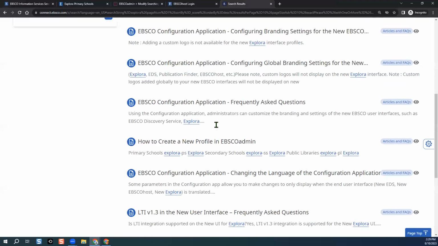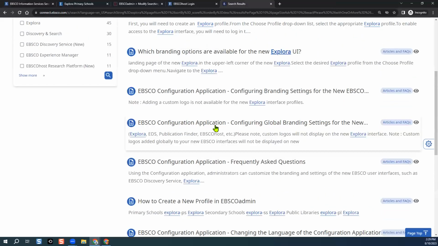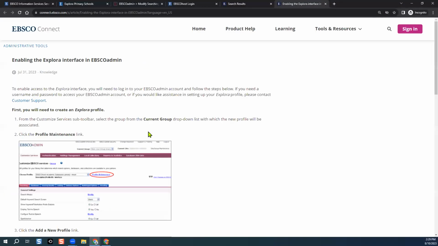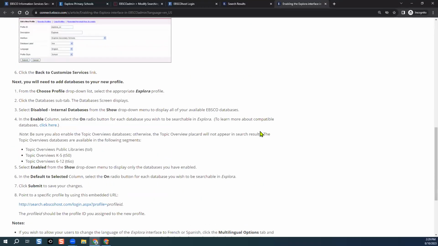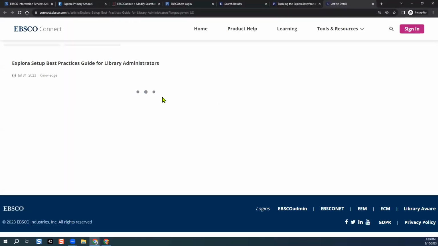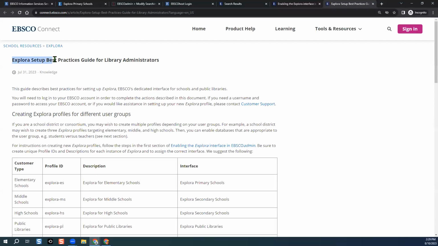Why don't I follow up with a link to, there's a quick start guide that actually shows you which databases are compatible, as well as what databases are recommended based on the age group. So it will show you the recommendations for Explora primary and secondary, but I'm not seeing it right now. I'm going to have to research that and follow up with that link. Oh, there we go. I think it's right here. Yeah, so it's an Explora best practices setup guide for library administrators.